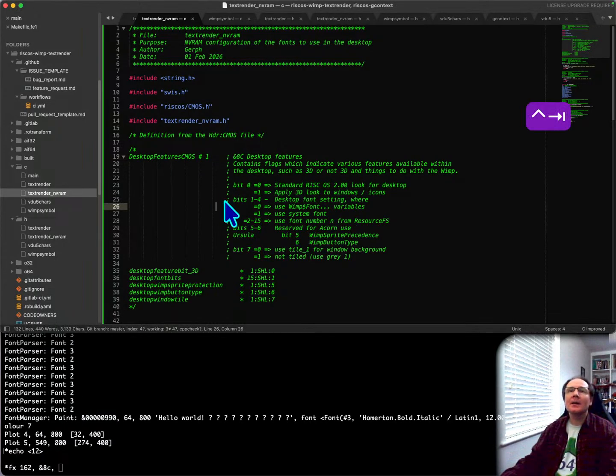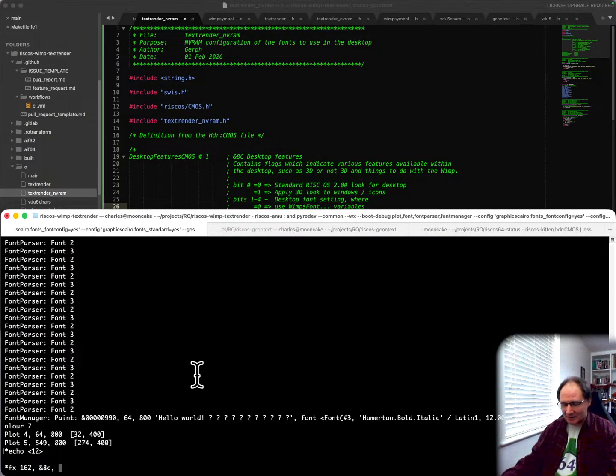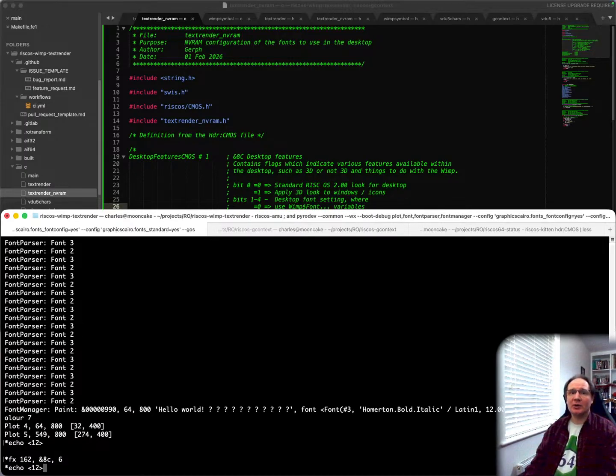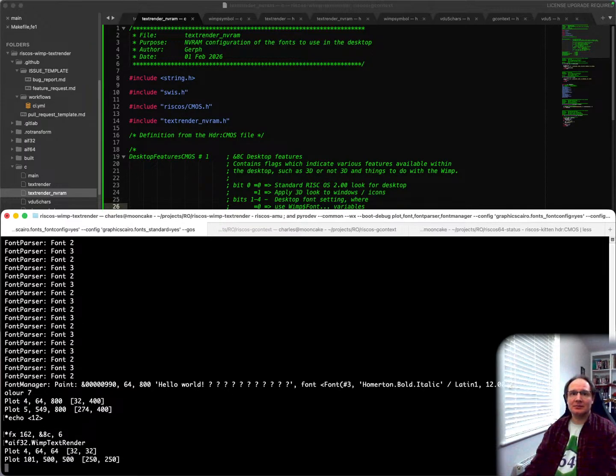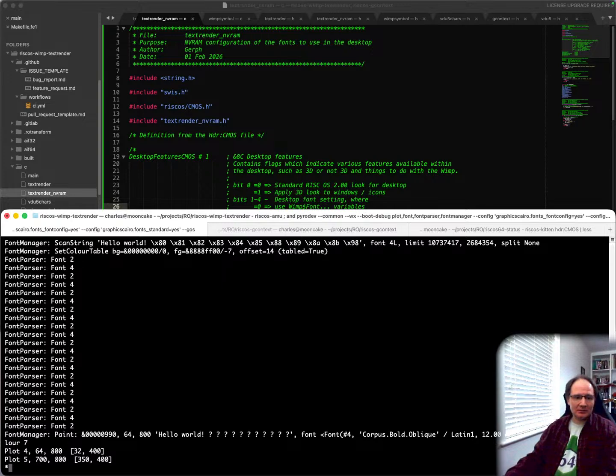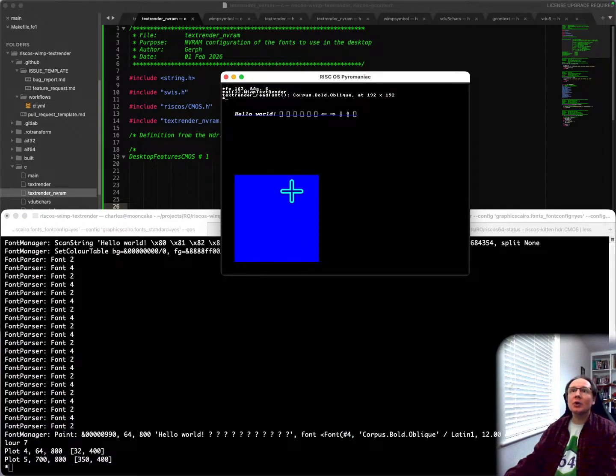comma. This is where I find I've not implemented it properly. Set it to value, let's say 6. 6 is 3. So that should be Corpus. Oop, where's my window gone? Corpus, there we go. Corpus Bold Oblique.